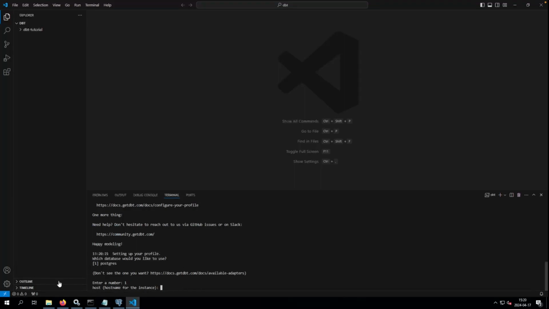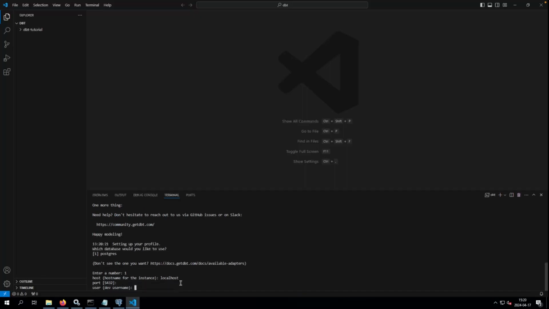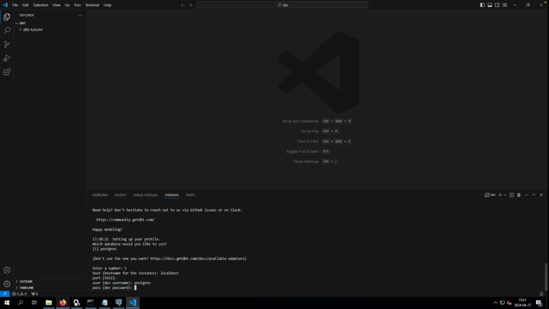What is your host? I'm using localhost, right? So I'm running this on my machine. In case you have PostgreSQL on your server, you need to provide your own server here, like sql.yourdomain.com or something. I will just say localhost. Port is default, just hit enter. User is postgres. So that is the default user that usually the Postgres server installs for you. We did not choose that. And then the password is this password.